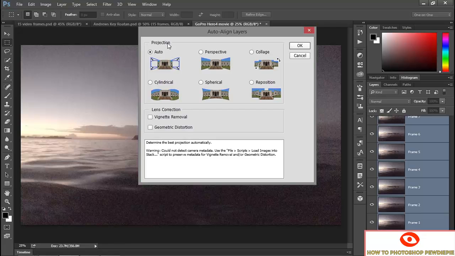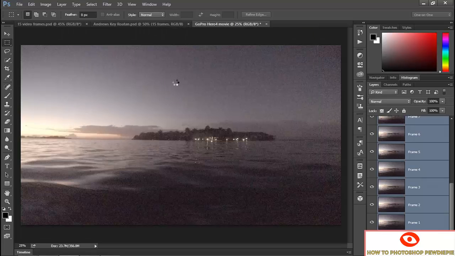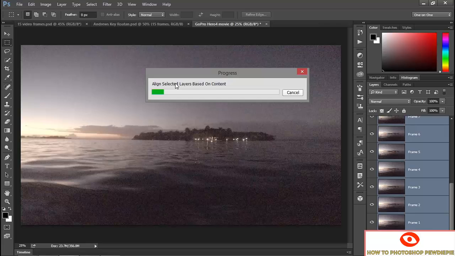And you can go ahead and leave Projection set to Auto. You don't need to turn on either the lens correction checkboxes. So really all you need to do is click OK. And that will go ahead and align the various layers with each other. Now this is going to take a moment or two. You will see a progress bar.